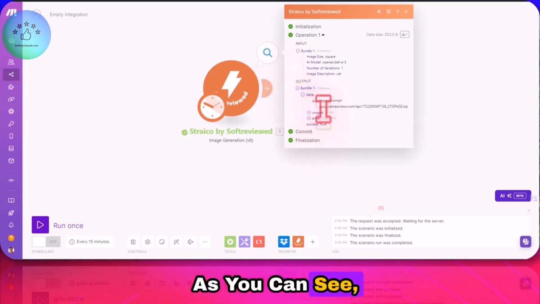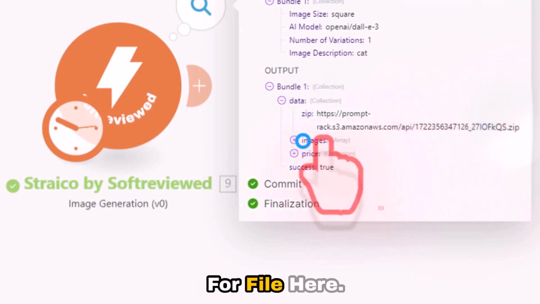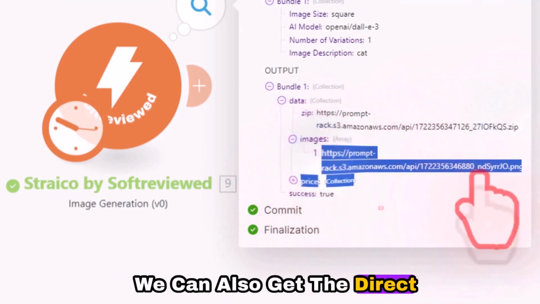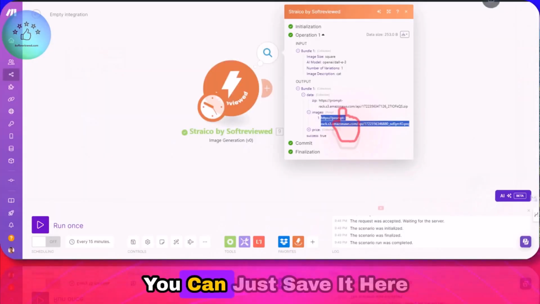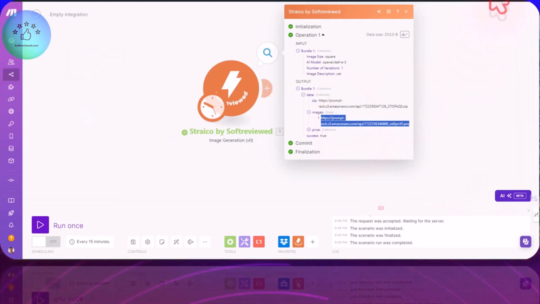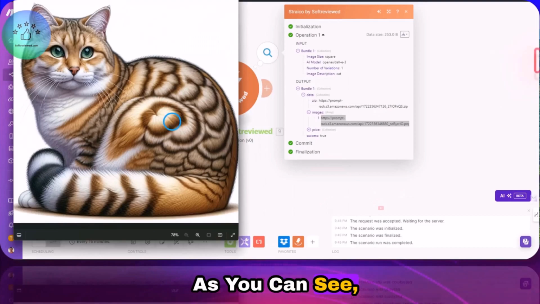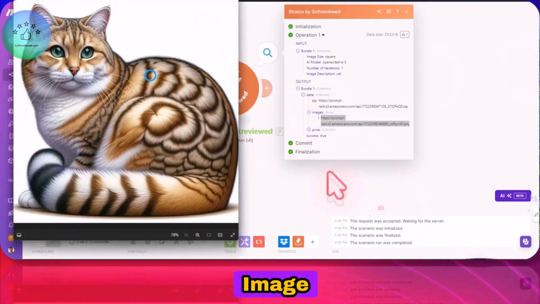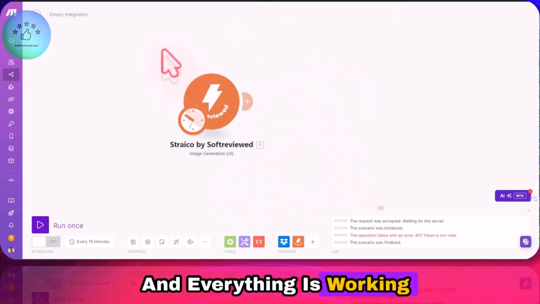As you can see, the image creation is done, and we have a zip file here. We can also get the direct URL for the image. The image will be in PNG format. So if you just click on it, you can save it here. And once it's saved, I'll just preview it here. As you can see, this is our image that we created. So that's how it works. I have tested everything and everything is working fine.